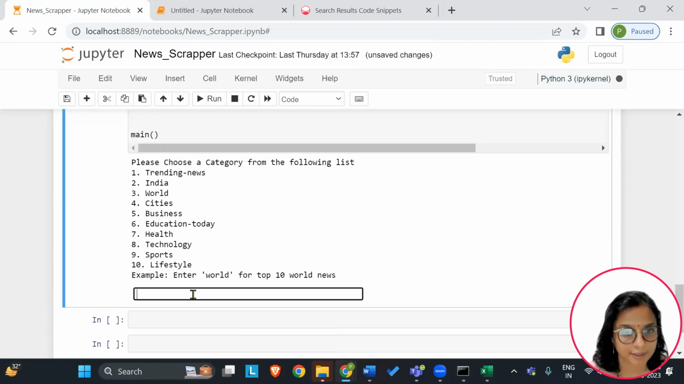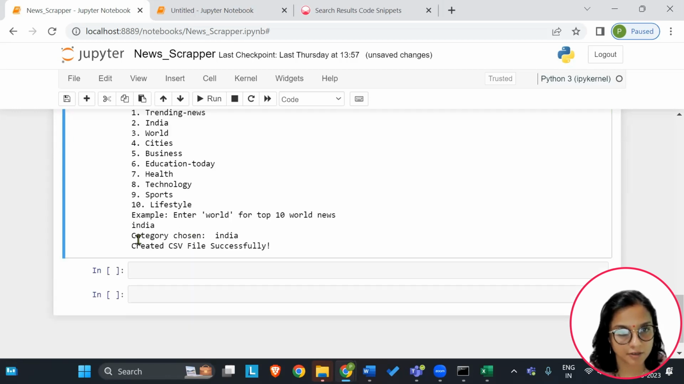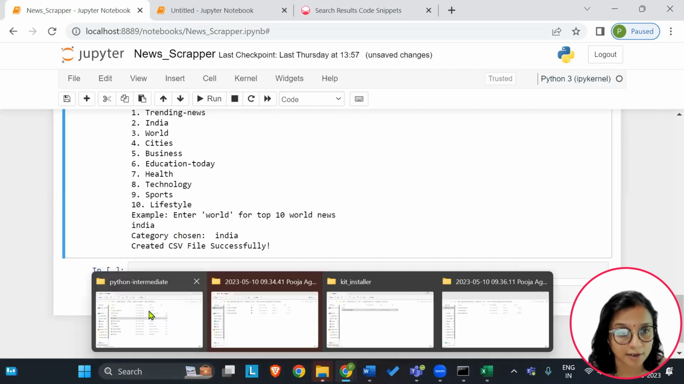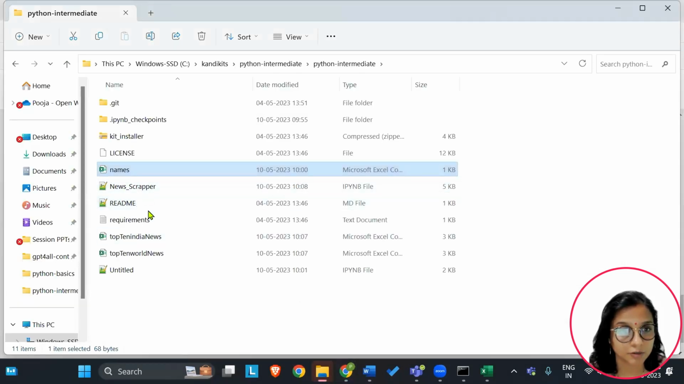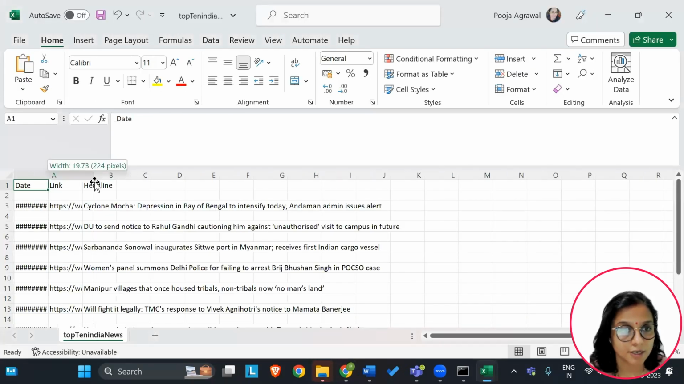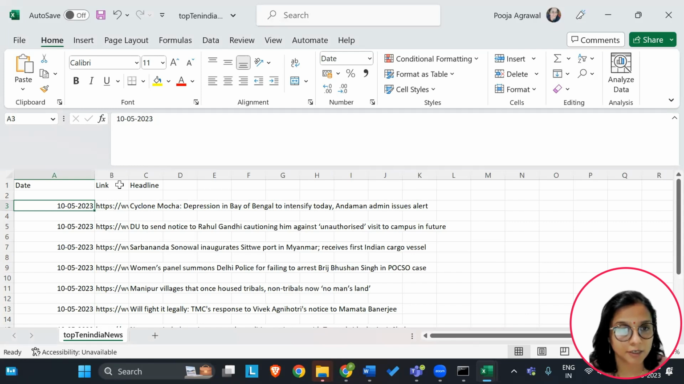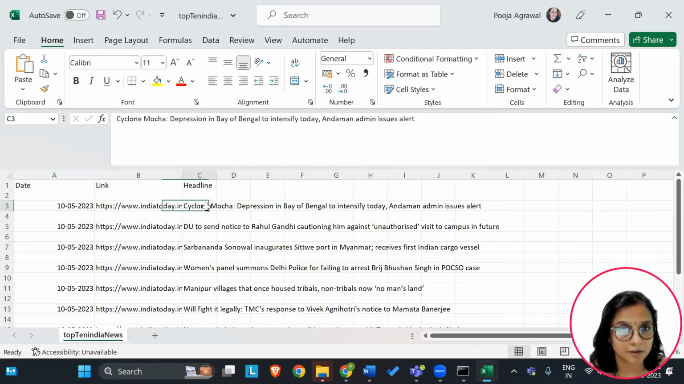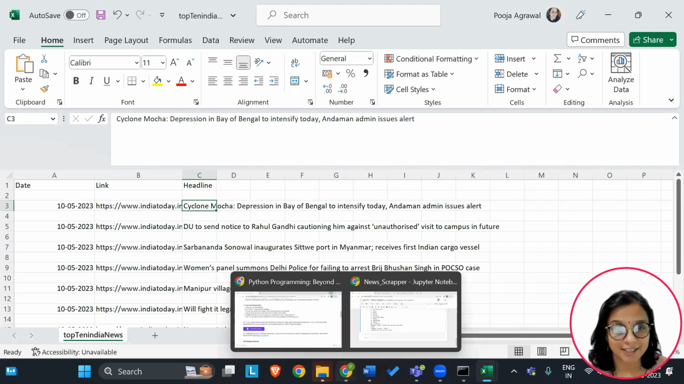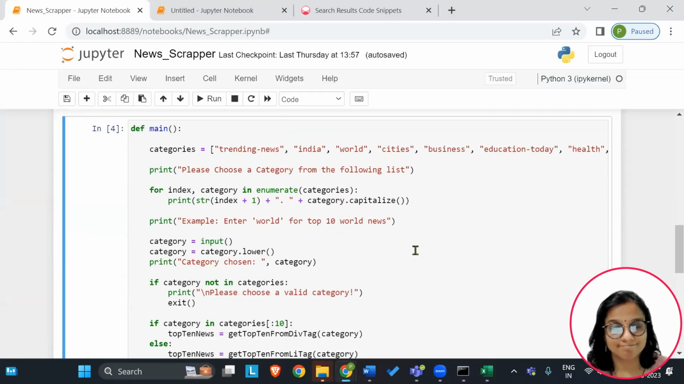So let's say I chose India as the category and say enter. Then it says category chosen as India and the CSV is successfully created. So we get back to the folder and check out the top 10 India news, and we see that with the date, the current date, as well as the link, the headline has been successfully chosen. So that's how you can do web scraping on the India Today website. Go ahead and do this interesting exercise, and I hope this helps.